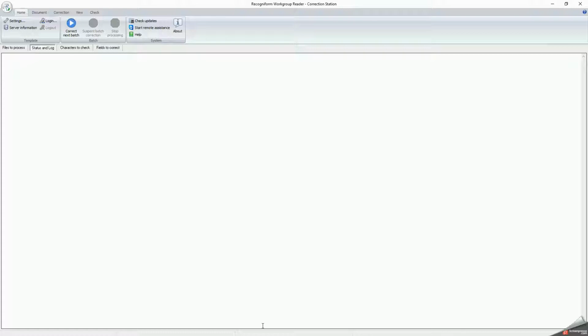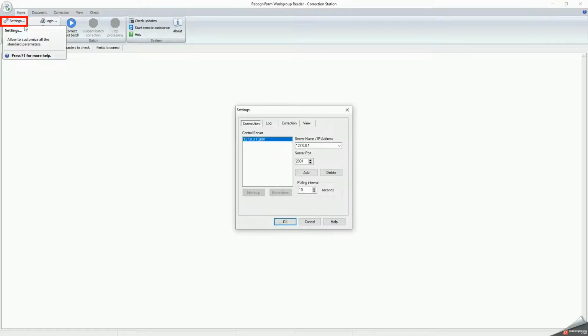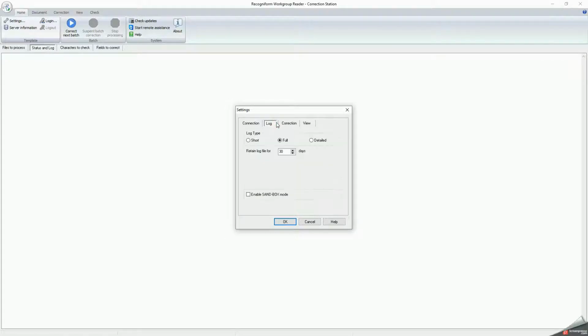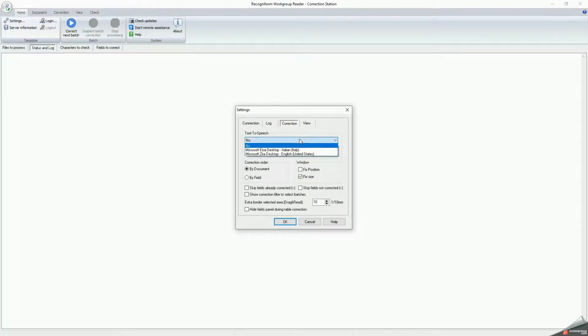The Settings section allows you to set some configuration parameters about connection, log, and correction behavior. In the Connection section, you can select the control server IP address and port for TCP/IP connection. In the Log section, you can configure the log details level: short, full, or detailed. In the Correction section, you can enable the text-to-speech feature, defining voice, speed, and tone.